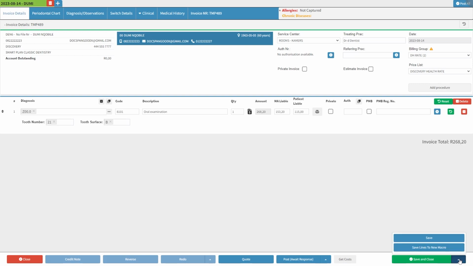Click on a drop-up menu next to the Save and Close button for more saving options. Click on a Save button to store the invoice to the debtor's temporary invoices. Click on a Save Lines to New Macro button to create a new macro. For more information regarding macros, please refer to the Macros Billing Combinations user manual linked in this video's description.